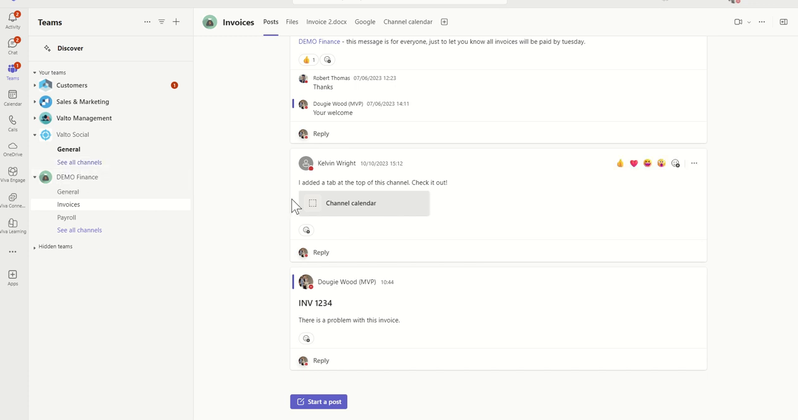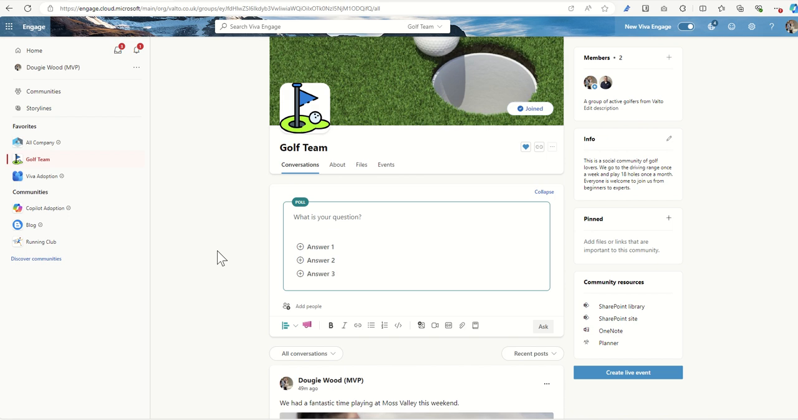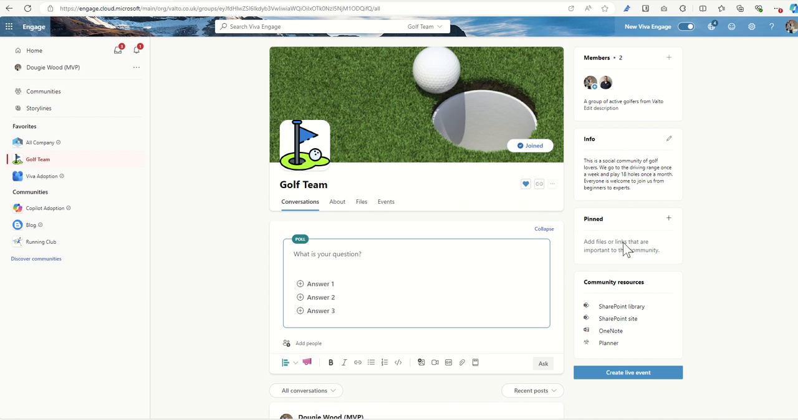So we've got the difference between using a team, which has multi-level channels, tabs, things like that, versus Viva Engage, which is a lot more streamlined. There's not as much going on in here. We've just got one essential feed, and we can have some quick links and things like that pinned in here if we wanted to, but that's it. It's nice and streamlined and easy for people to learn quicker.